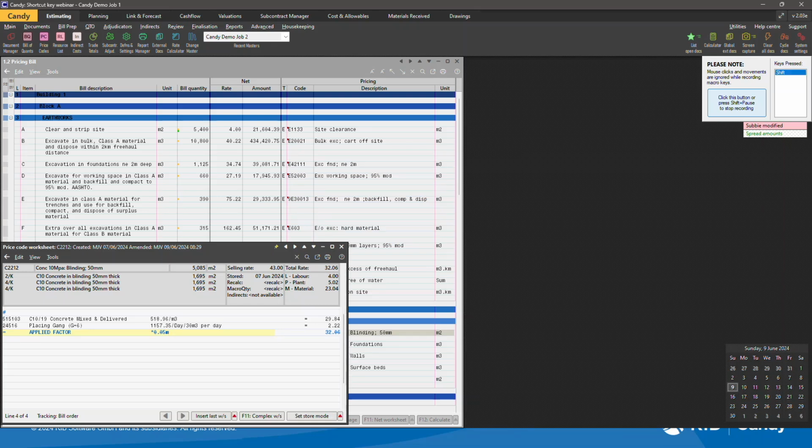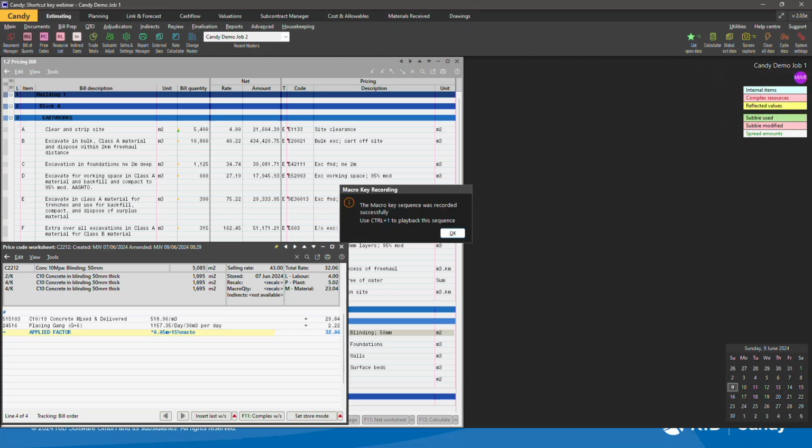Now I'll say plus 15% waste, and you'll see that it stores the keys that I pressed. Then I press Shift and pause. It will then tell me that it was recorded successfully, and I can press O for OK. So now whenever I want to use my 15% waste, so I'm just going to remove that, I can just press Control and 1. That will paste the phrase.